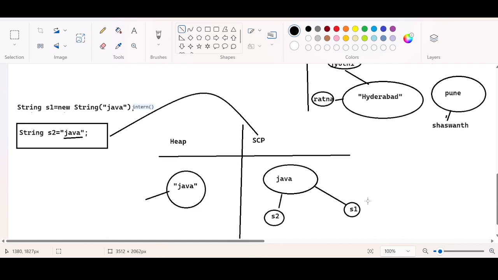Okay, there is a change. It is trying to change its reference. That's it.